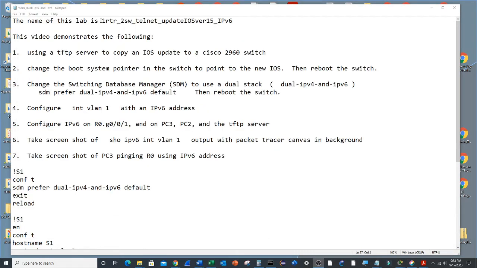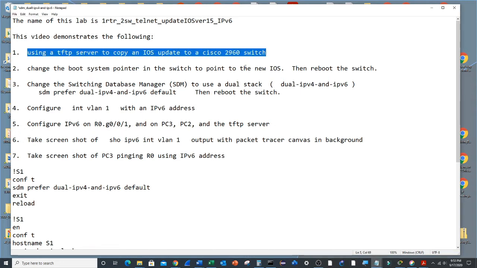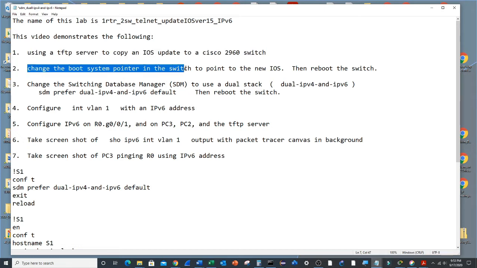The name of the lab is One Router, Two Switch, Telnet, Update iOS version 15 IPv6. This video demonstrates the following. Using a TFTP server to copy an iOS update to a Cisco 2960 switch in Packet Tracer. Change the boot system pointer in the switch to point to the new iOS, then reboot the switch.